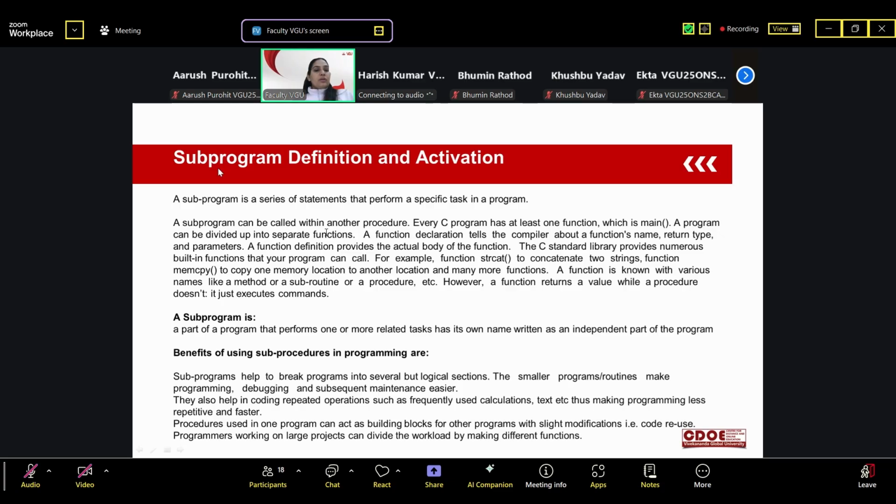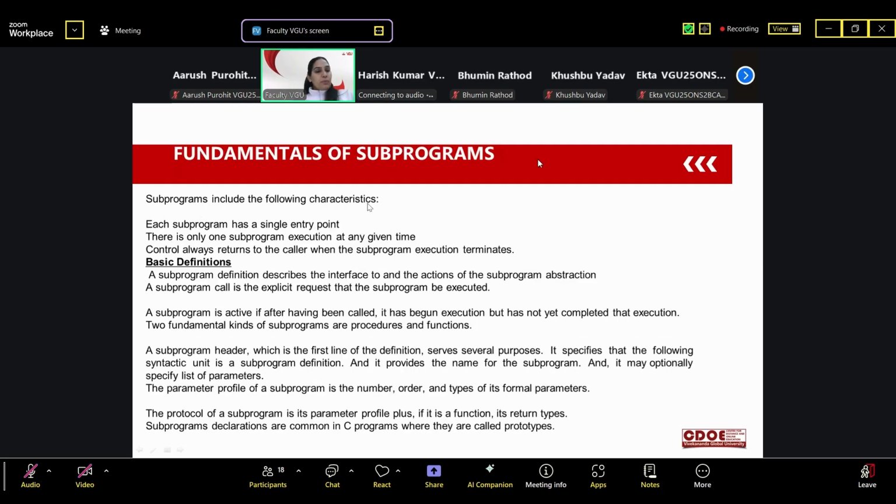Now let's look at the characteristics of subprograms. Subprograms include various characteristics. Each subprogram has a single entry point. There is only one subprogram execution at any given time. Control always returns to the caller when the subprogram execution terminates, whoever the caller is that called the subprogram.